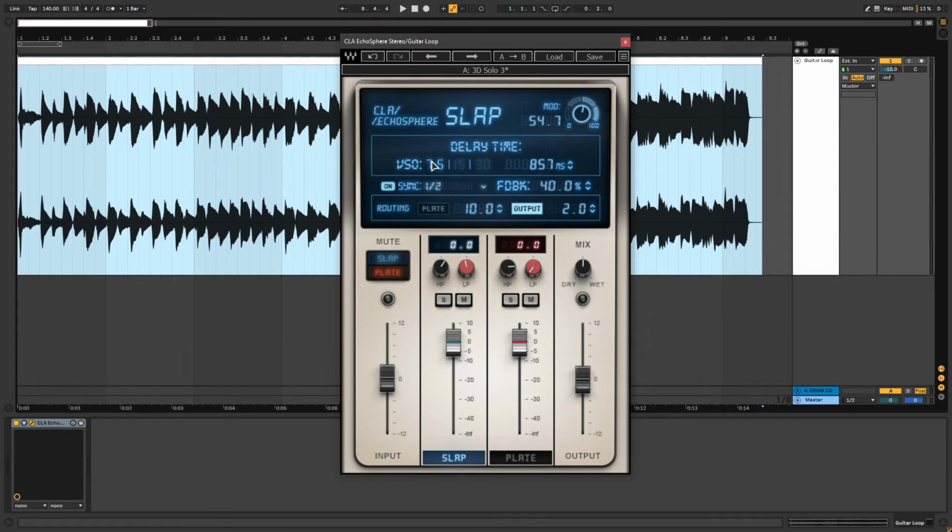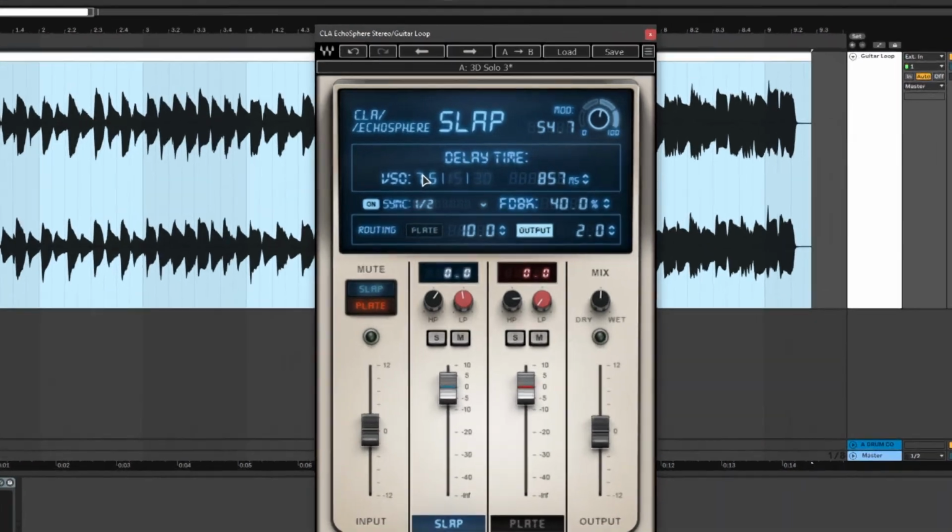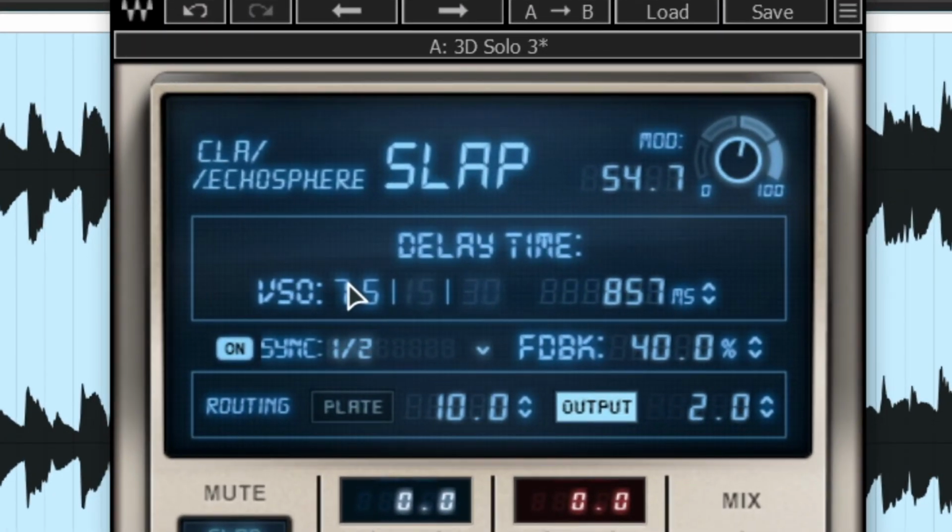VSO is basically tape delay simulation. It simulates the delay time that a tape has when it passes between the record and playhead of a recorder. But not only that, it will also load an EQ curve in the background to really emulate the sound. Each tape speed has its own delay value.